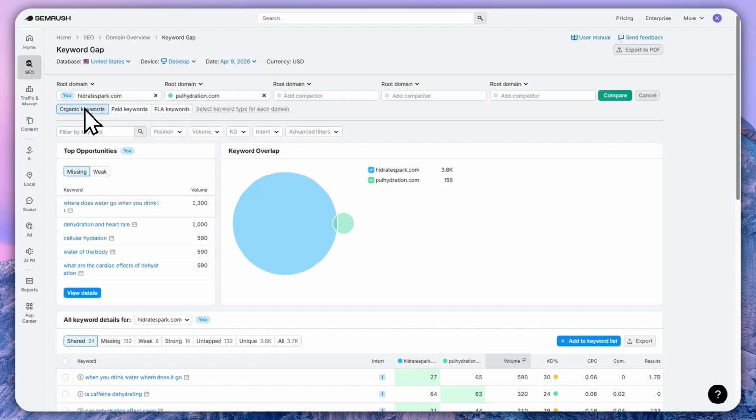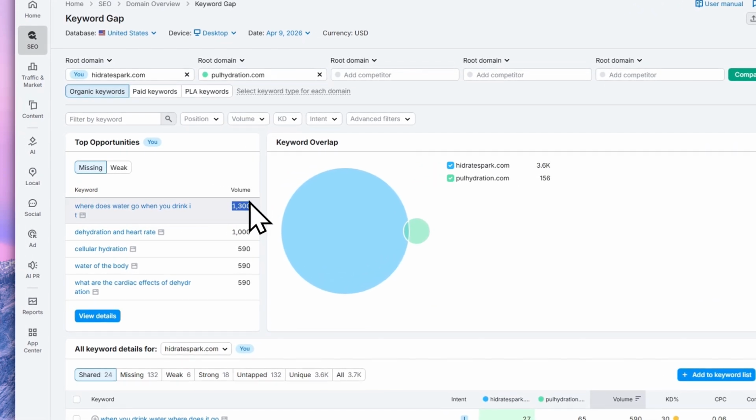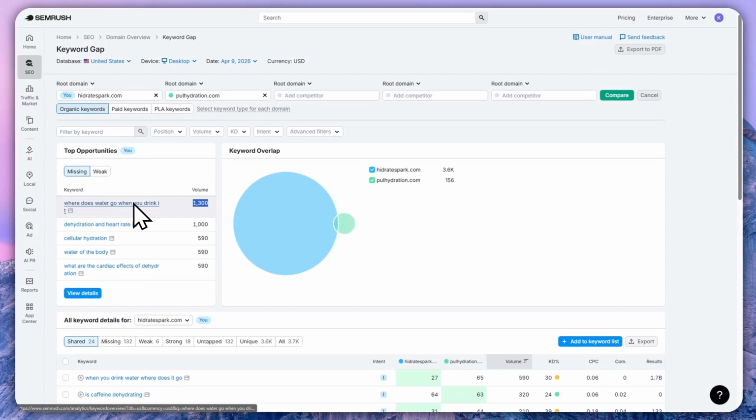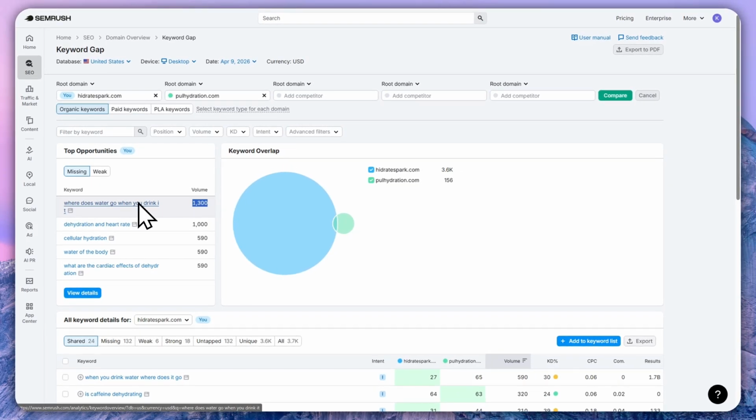And you have here organic keywords. So these are the top opportunities. So as you can see, we have the keywords. So where does water go when you drink it? So this has the highest amount of volume. So this keyword is something that we don't have, but the competitors have. And you can see right here, all keywords right here. And from poolhydration.com. So actually we are dominating this, but there are some right here that Pool Hydration has.